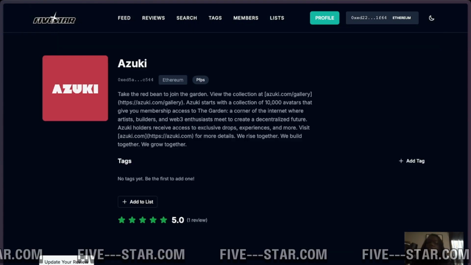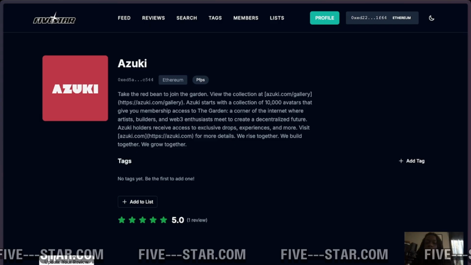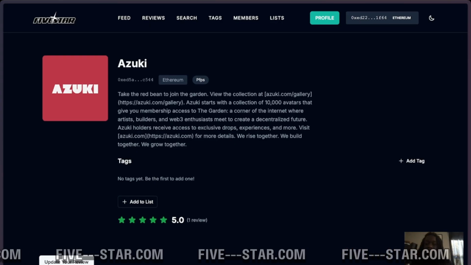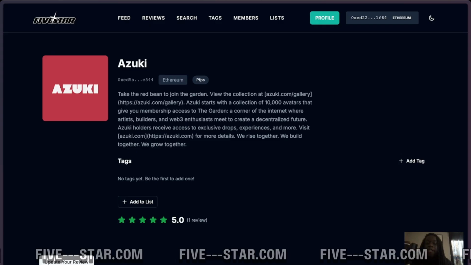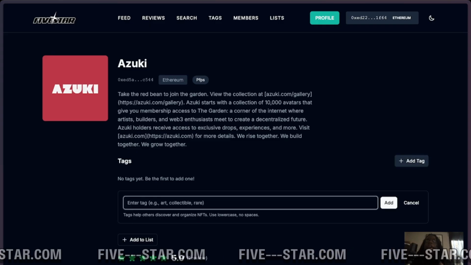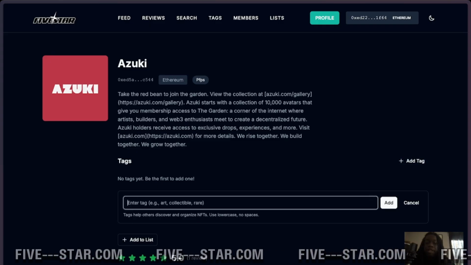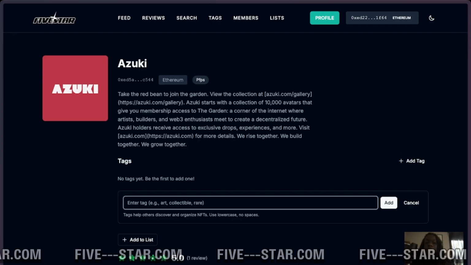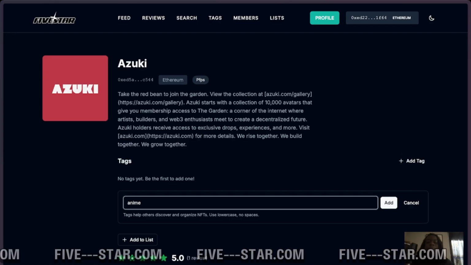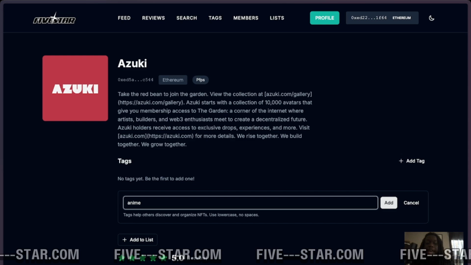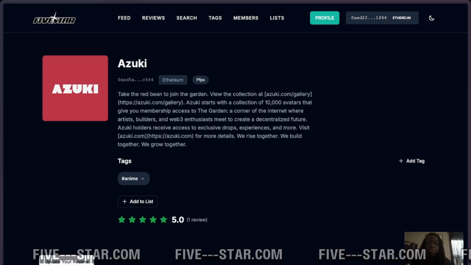Something that I think is interesting that I didn't talk about on the NFT page, even though this is true for NFTs themselves, is the ability to add a tag. You can actually leave tags so that people can click on tags and browse a certain type of NFT that people leave with that tag. So if you consider Azuki to be an anime NFT, I can just type anime and click add. It will then add the anime tag, and I'll show you how to search tags in just a minute.